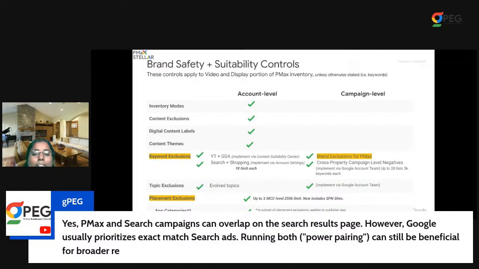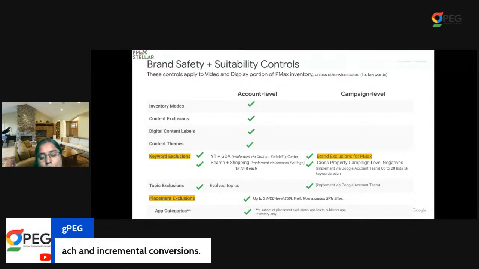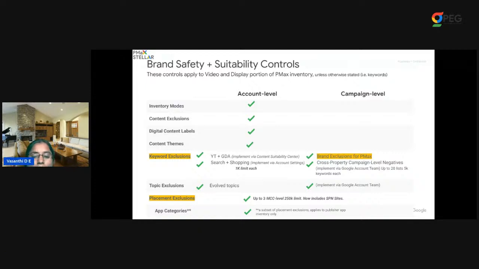And when it comes to campaign level, you can always do brand exclusions for PMax, for brands which you feel are not relevant to your particular brand. These things can be implemented at campaign level with the help of the Google account team, and you can upload at least 5,000 keywords that are not relevant and add them as keyword exclusions. When it comes to topic exclusions, for evolved topics you can add them at the account level. And when you want to add a campaign level topic exclusion, you can get support from the Google account team and implement them via the Google account team.